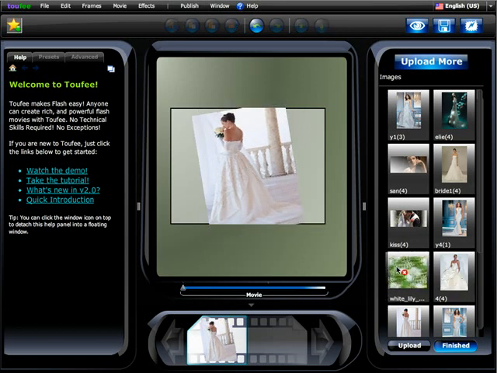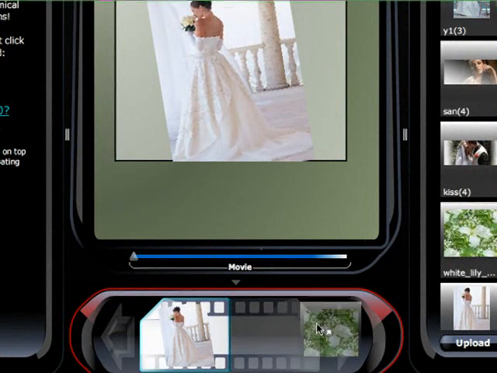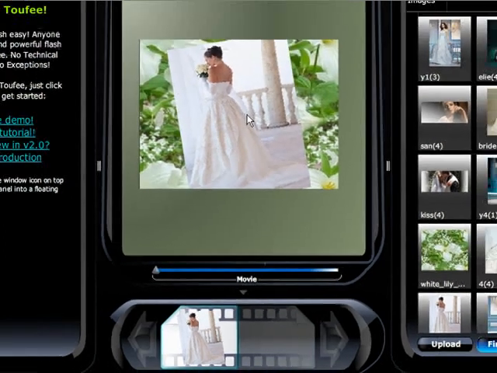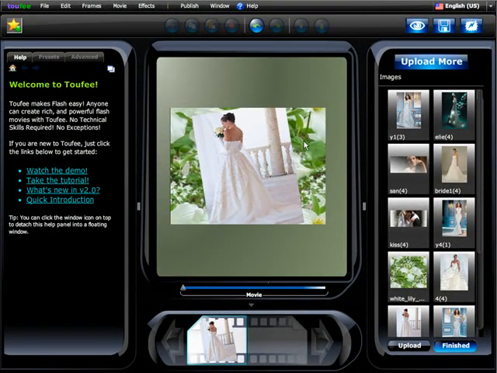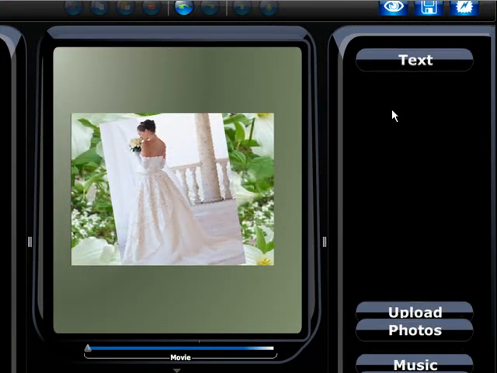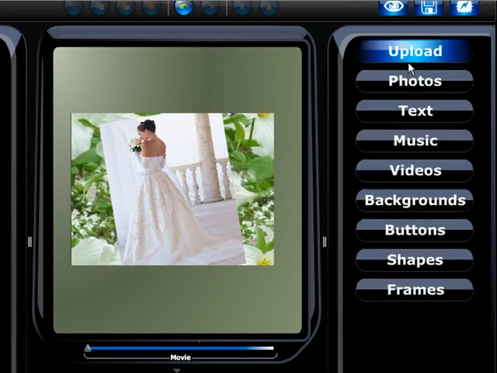You can also use these photos as movie backgrounds. To do so, just drag your photo or video to the bottom here, like this, and now this photo will appear throughout your movie as wallpaper. Just like photos, you can just as easily drop text, videos, buttons, and other stuff in your flash movies.